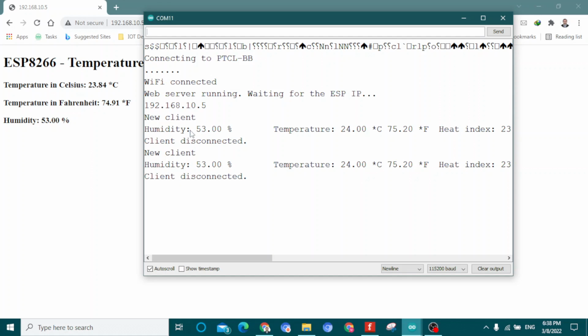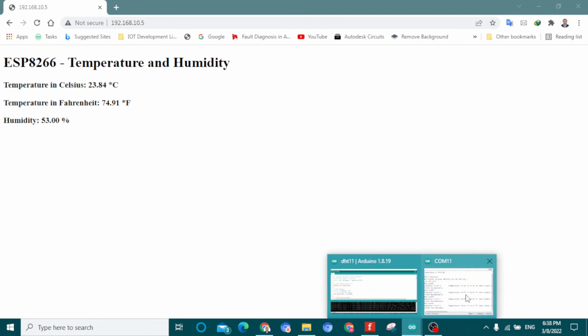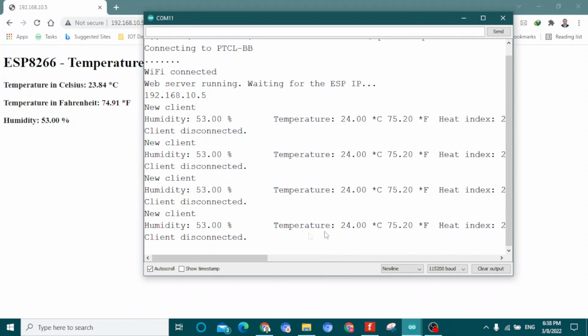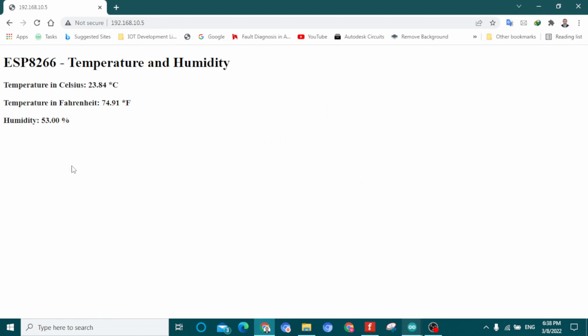It will refresh every few seconds. If you reload the page, it will refresh here as well. So this is how you can get the information about humidity and temperature from the sensor with ESP8266. Make sure that your ESP and your laptop or PC are connected to the same network.